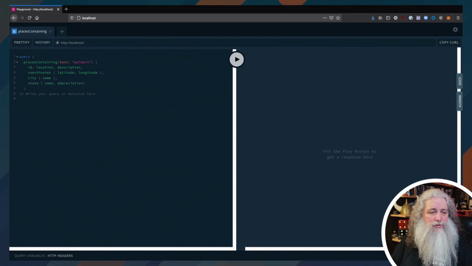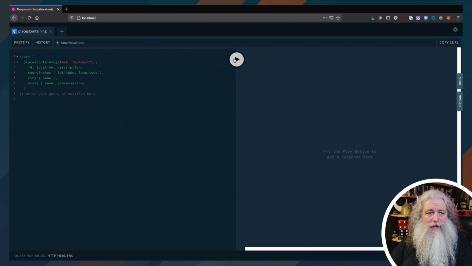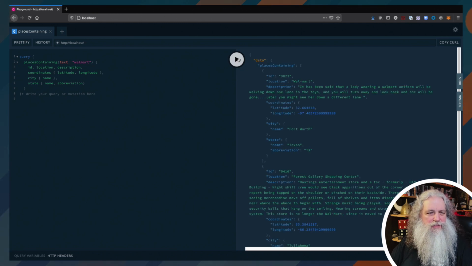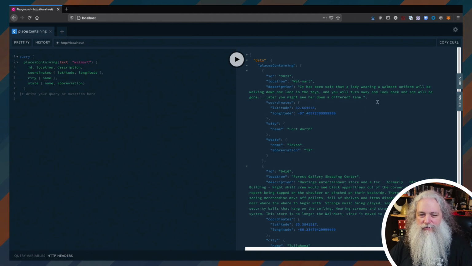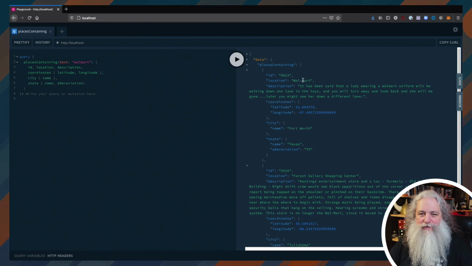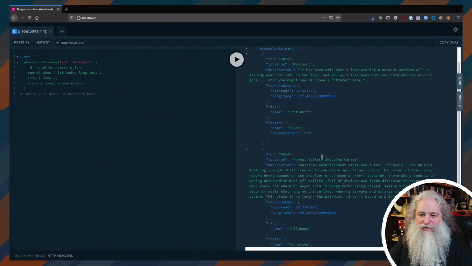And this is actually one of the cool things about GraphQL. I told it how to find new places, but I don't have to tell it how to find the cities and the states within those places. It just knows how to do it already because it already knows how to retrieve places. And the way the resolvers work makes this very powerful. So here we go. We got two results. We have Haunted Walmart here and the Forest Gallery Shopping Center, which is a former Walmart.